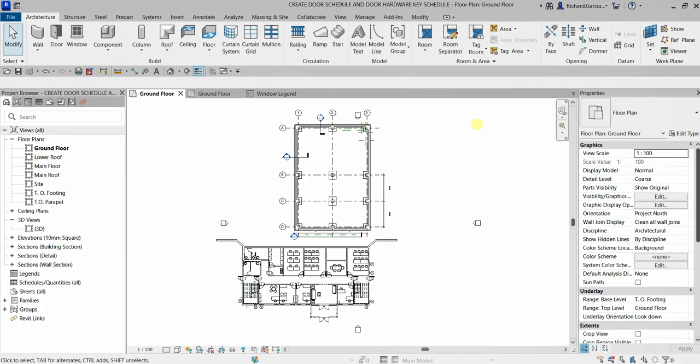What's up guys? In this video, we are going to create a door schedule and add values to it. And also we are going to create a door hardware key schedule and assign the hardware to the doors. And then we're going to add the door hardware key to the door schedule. All right. So now the first thing that we'll be doing, let's create a door schedule and add values to it.